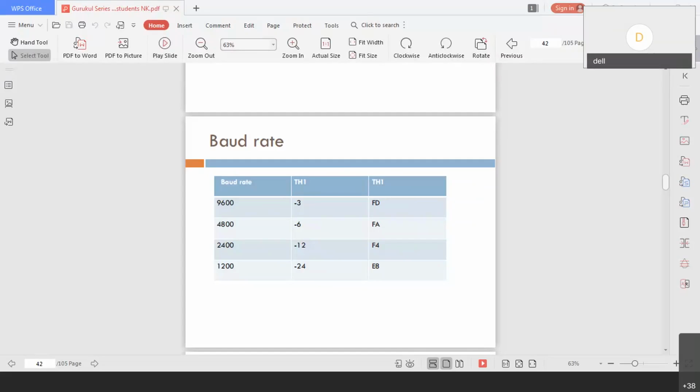Okay. So the most common baud rate is 9600 baud, which is achieved by setting the value in the timer as FD. Okay.